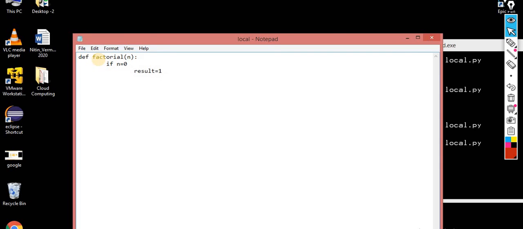Okay, so I am making this as a base condition. If n is equal to 0, then the result will become 1. Otherwise, the result is equal to n into factorial, the factorial call. I am copying it exactly the same: n into factorial of n minus 1. At the end of the day, you are supposed to return a result. That's it.